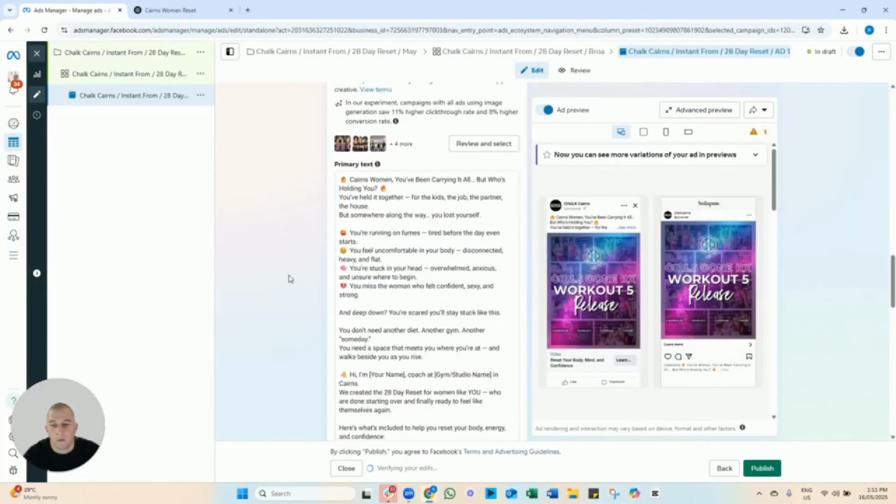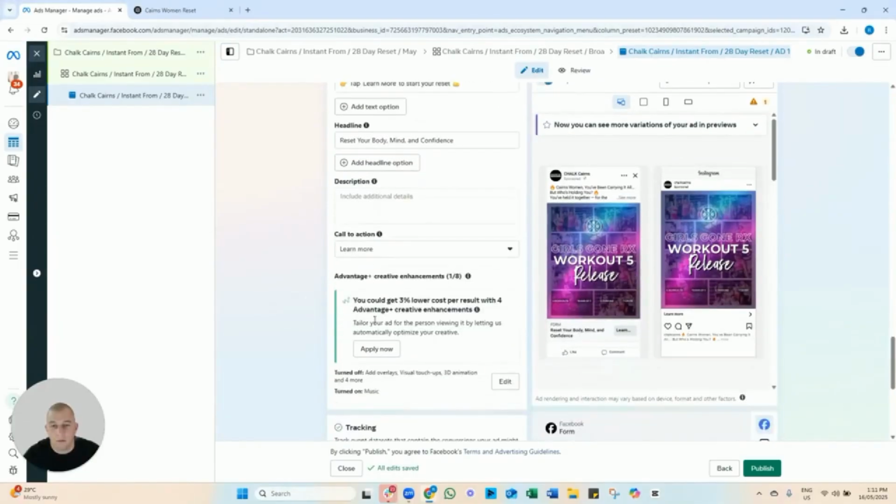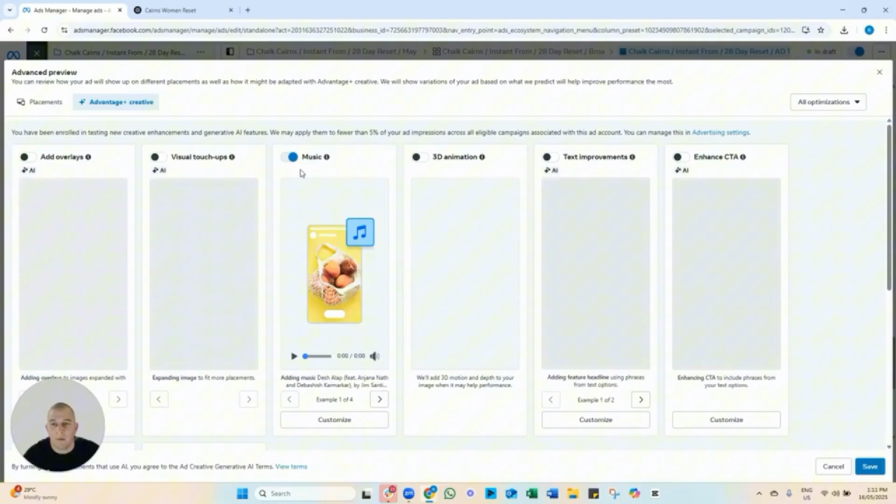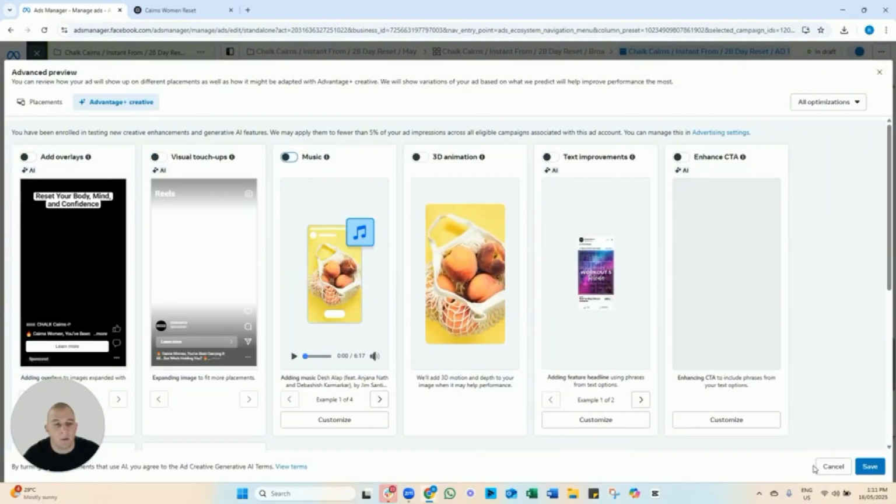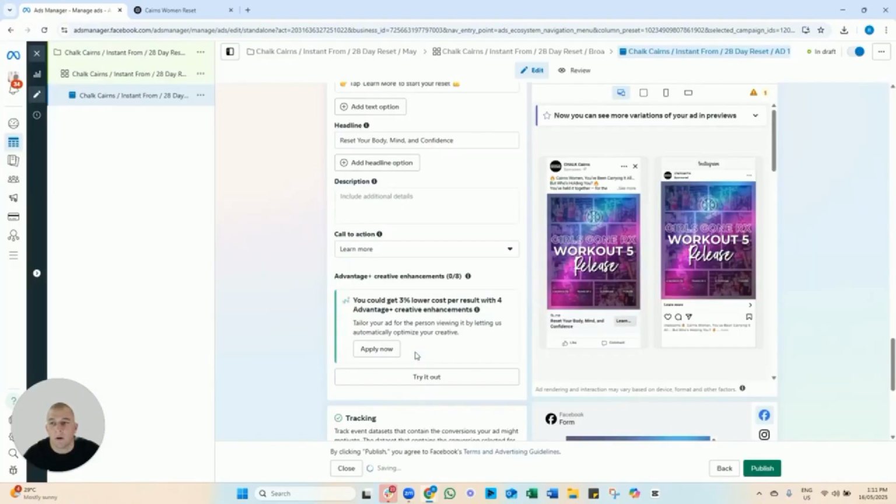And what you're going to find with those enhancements is Meta turns them on automatically. Okay? So make sure you go and edit that every time you upload a new image or video and turn them off. We want all those off.